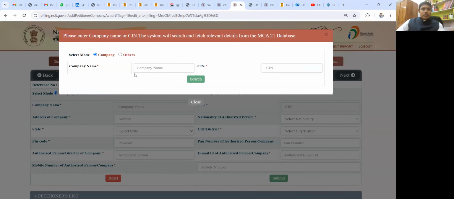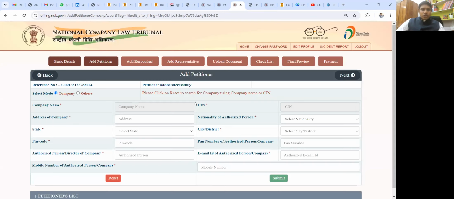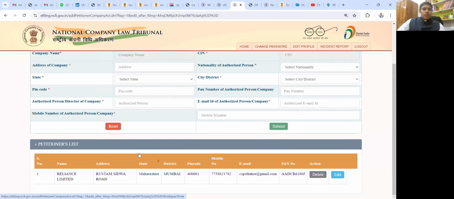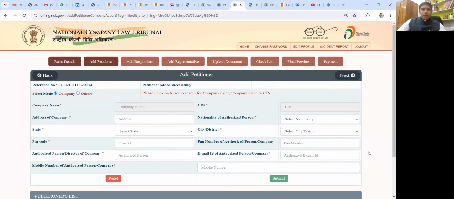Then again it will show this kind of a box to select. So there can be more than one petitioner, right? It's not necessary that there can only be one petitioner. So if there is another petitioner, then again you have to do the same thing. If not, then just close it. If you come down, at the bottom there is the petitioners list. If you click on this, here you will see the petitioner is added. Then you have to add respondent.